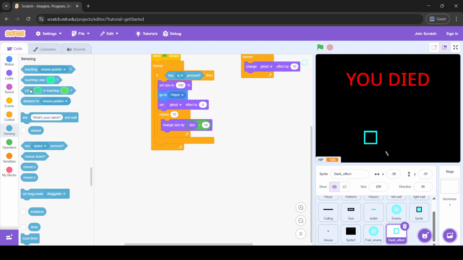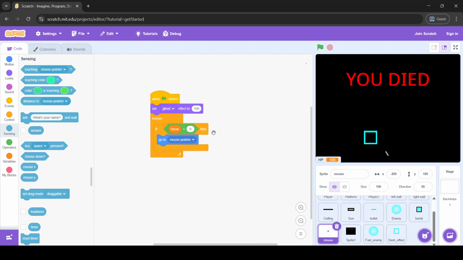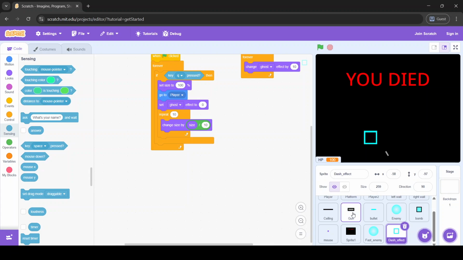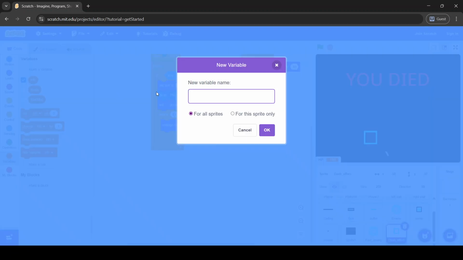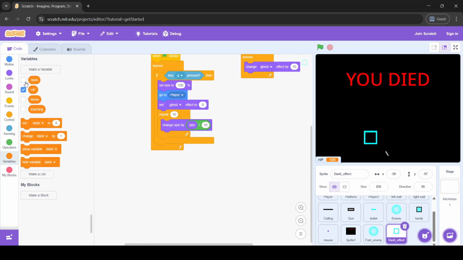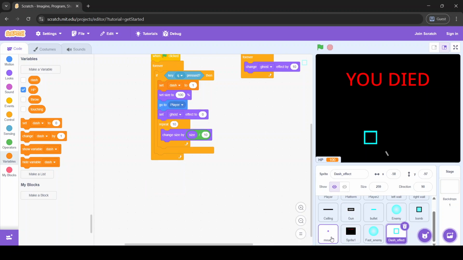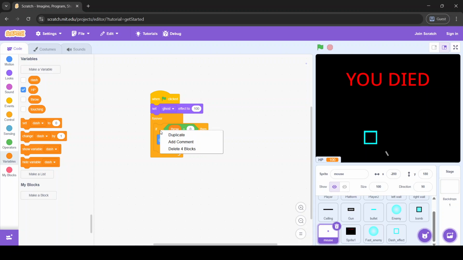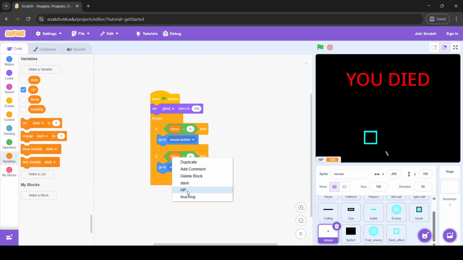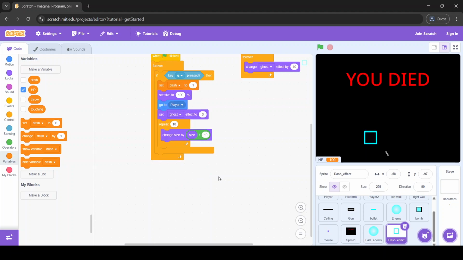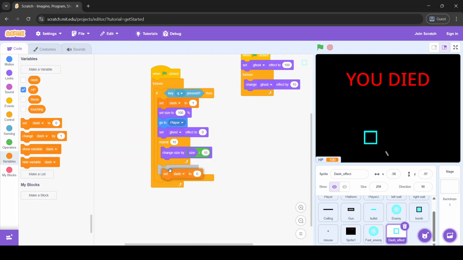So when it is clicked, we name another variable called dash for all sprites. Add the dash variable, set dash to 1. When flag clicked with dash equals 0, go to mouse pointer, set dash to 0.